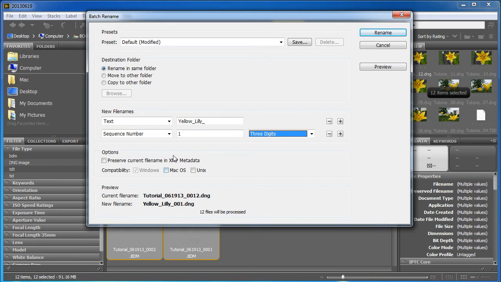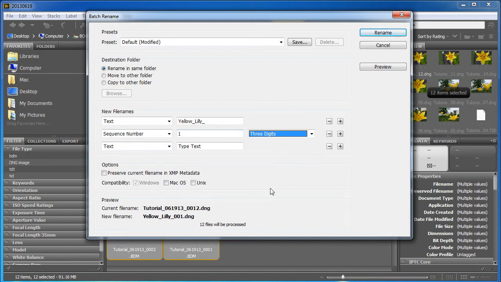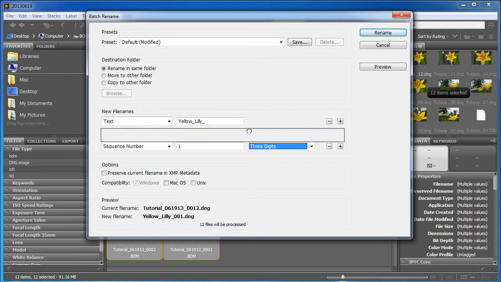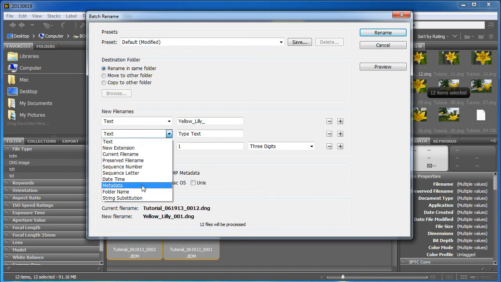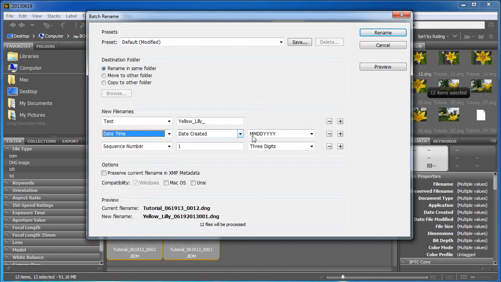What if I like the date? No problem. All I have to do is add an item. And these items can be ordered. So I'm going to move that up. And this other thing here, this second row, I'm going to tell it the date. And I'm going to tell it the date created, month, day, and year.